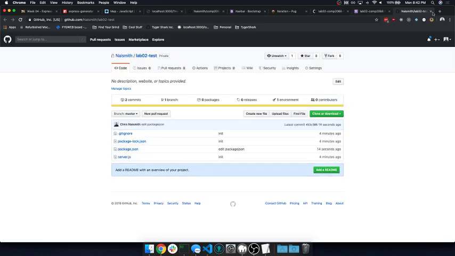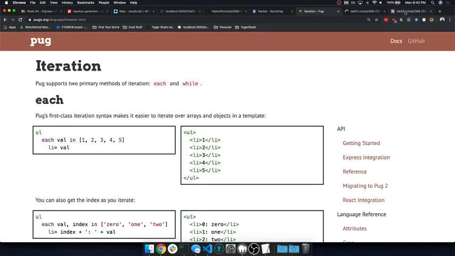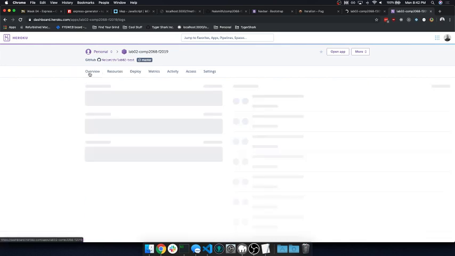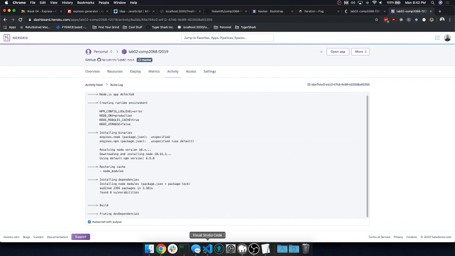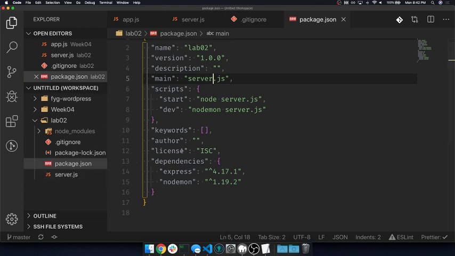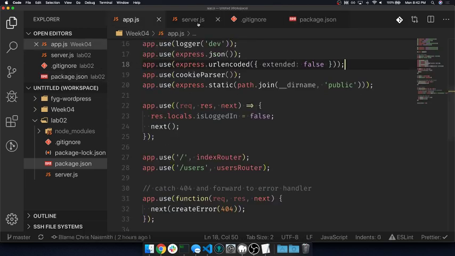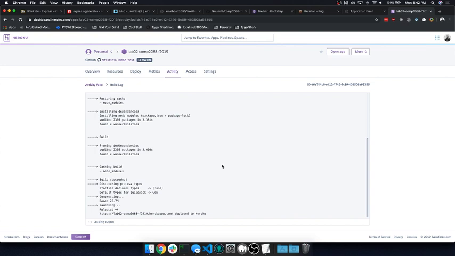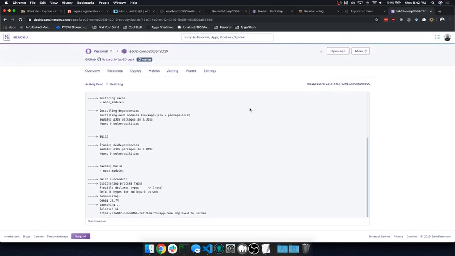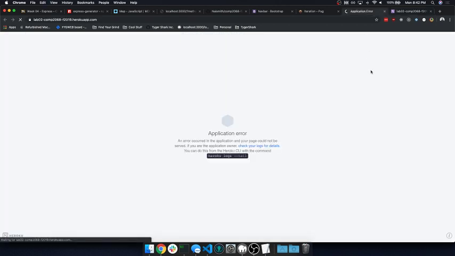So now if I go back, whoops. If I go back to overview, I can see that my new build process is now starting again. Let me just make sure that should be right. Express and Nodemon, the only thing I need is Node. Done, launching, deployed to Heroku. Refresh this one more time.